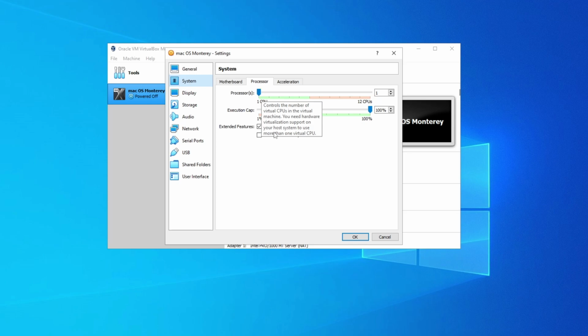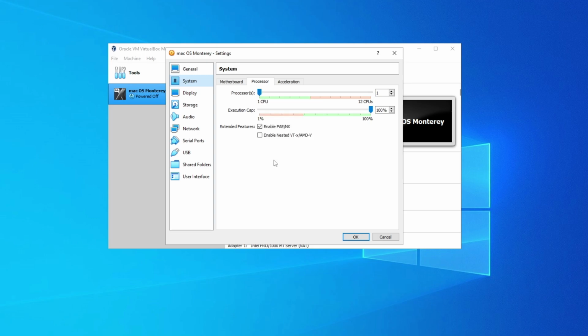It will slow the whole installation process down, but it seems to be more stable. That seems to be the answer to this problem. So set it to 1 CPU. You can always change it later once you've gone through the install. Leave everything else as it is.